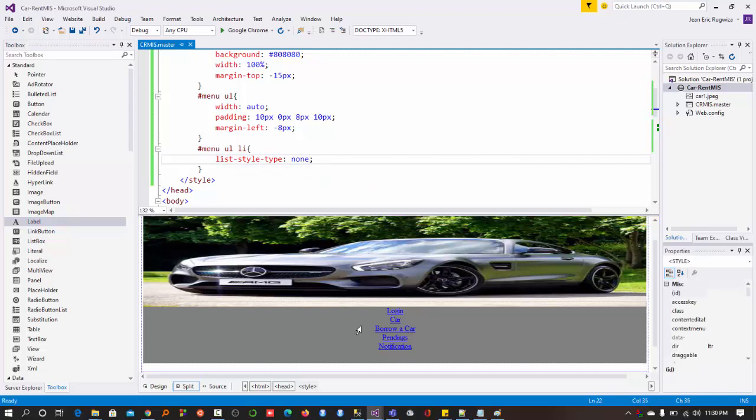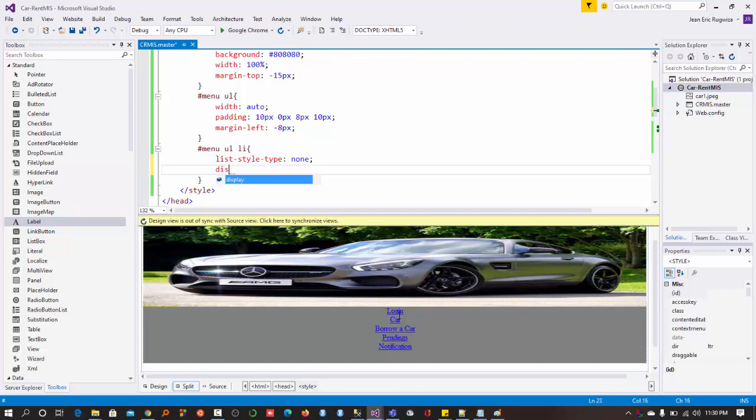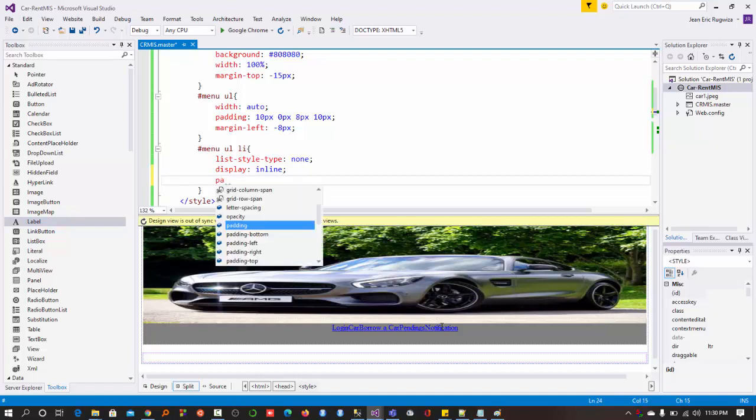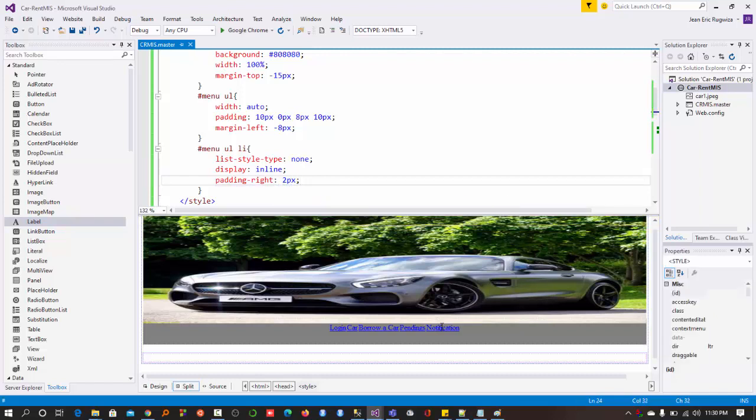Oh, great job. Okay, let me say, for example, I want also these ones to be on one line. So let me change the display to inline. Great, it is done. So let me say, for example, my padding right, let it be, for example, 2 pixels. Great. So we are done.